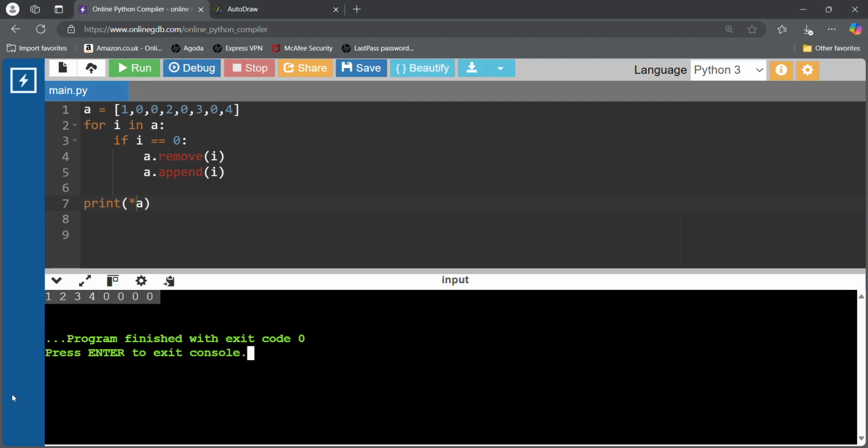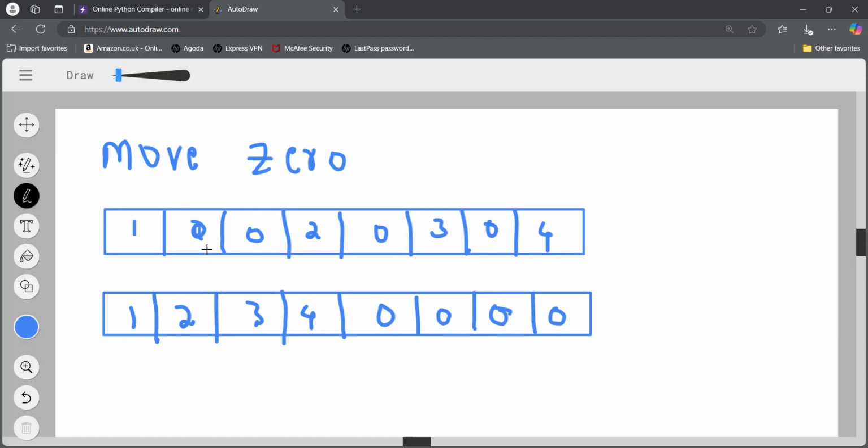Okay, so we got the answer, but is this optimal? We're not just trying to solve a question, we're trying to understand the different ways of solving it. So yes, this does work, but to remove an element from an array, in the worst case the time complexity could be of order n, and to append to an array, it could also be of order n. So together, internally, they might end up being an order of n squared algorithm. So we need to come up with something optimal. So what can we do?